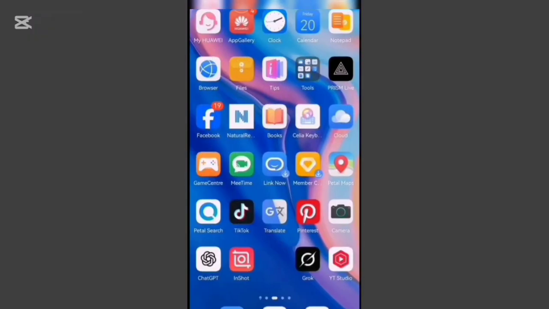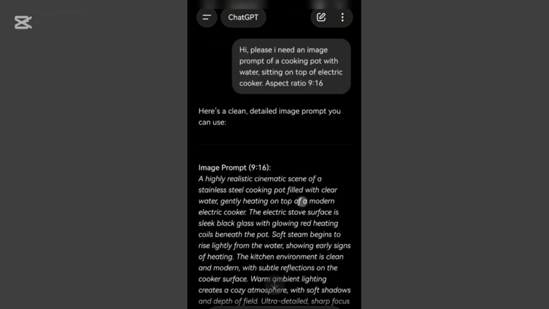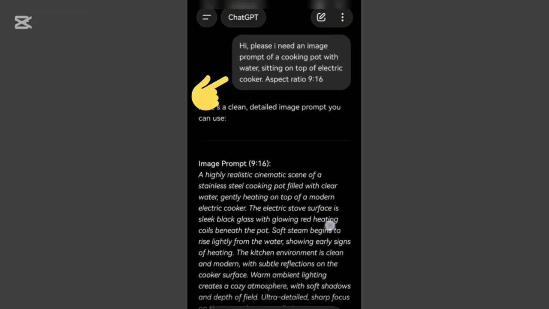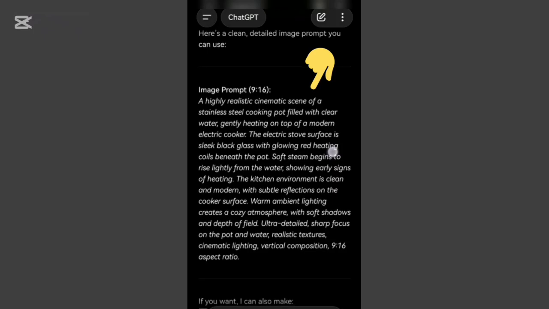Let's go. So the first AI that I used to generate my scripts and images is ChatGPT. If you don't have it in your phone, you can go and download it through your Play Store or Apple Store and then sign up with your Gmail. So I opened ChatGPT and I gave it the prompt on top, what I wanted it to do for me. And it gave me this image prompt you are looking at now.